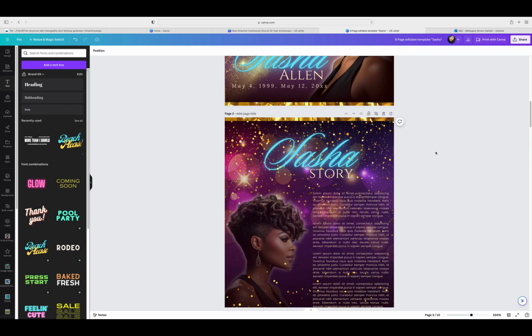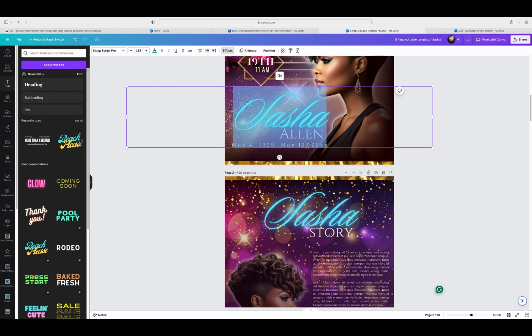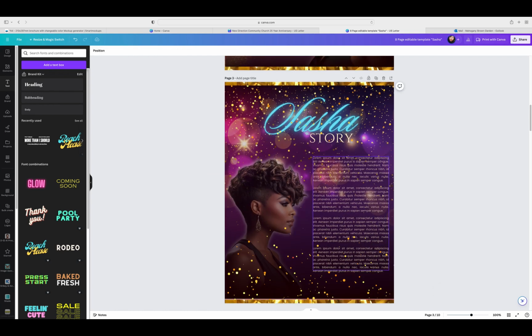Okay, so moving along. I just want to make sure that my fonts are the same throughout my entire design process. So I'm going to go here. I'm going to click her. Let me see. I use Sloop Script for. All right, I'm going to use one font that I use a lot.